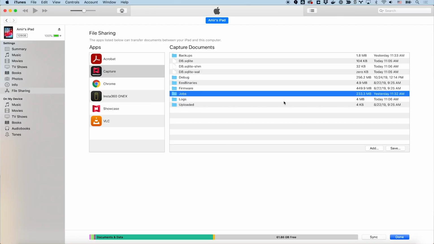Unlike the third-party applications, like I mentioned, iExplorer and iMazing, iTunes cannot see any of the models specifically within the jobs folder. So I know they're all in there because I see that I've got 233 megabytes. In your case, you may have gigabytes worth of information. So what I'm using iTunes to do is really just back up the entire jobs folder. I can't specify a certain job that I want. We'll get to that in a second.